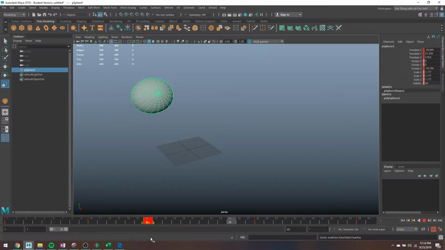So say maybe I'm going to swap whatever frame 30 was with whatever frame 20 was, and now they're sort of reversed. So that is usually how I move keyframes.